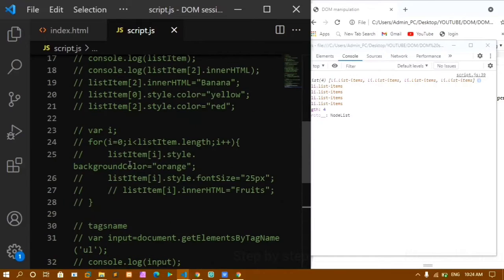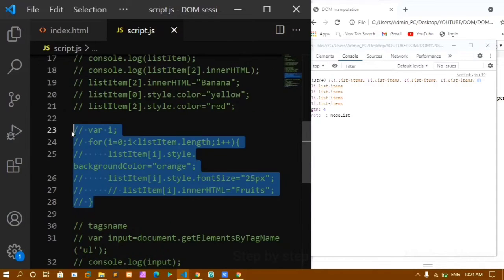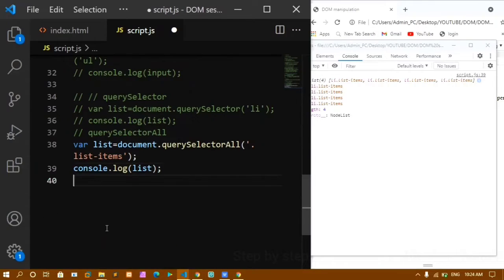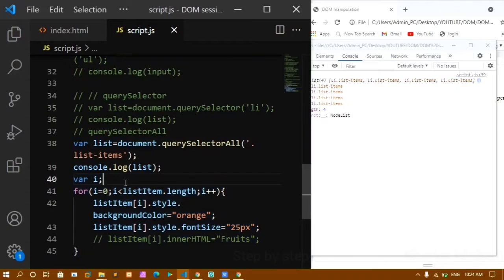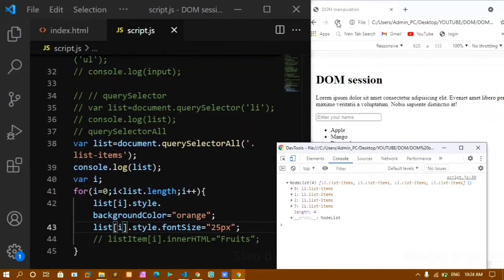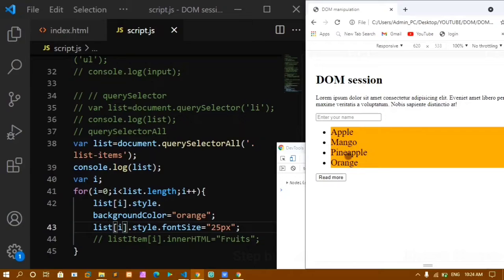If I take this entire example, I'll copy this example from here, and here I'll be pasting that example and I'll uncomment this. Instead of list item I'll just give list here, length, i++, list[i].style.background orange, list[i].style.fontSize. I'll save this. Now if I refresh this one, you can see all the styles have been applied.